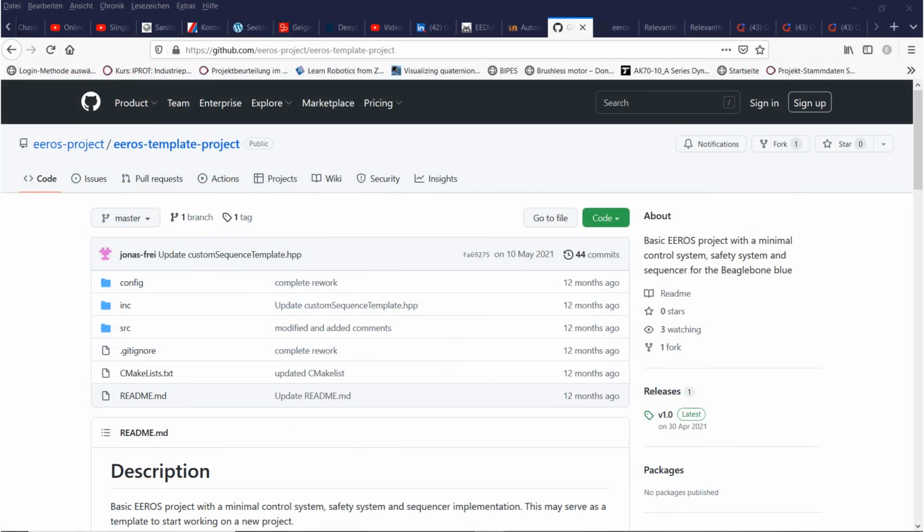You can get a first impression of how EROS is actually structured in the EROS template project, which is available on Git and for which there is also a video. We will use this template project to build the software for our robot step by step.